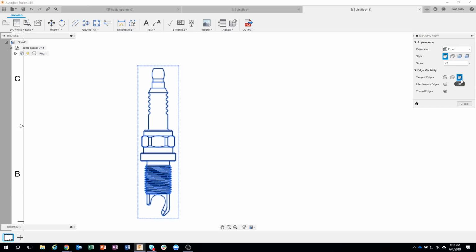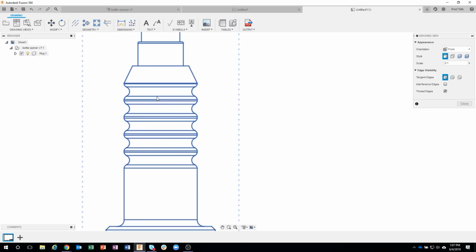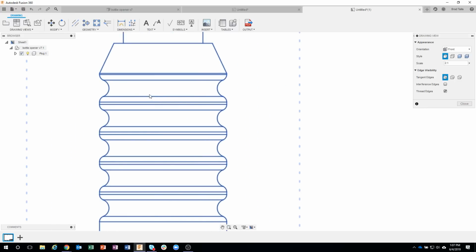But what I wanted to do here was to show these tangent edges. And you'll notice right now they're turned off. I'm going to say full length, and notice what happened right here. I'm going to zoom up so you can see what's going on. These are all filleted edges, so where one fillet is tangent to another, it creates this tangent edge, and that's being displayed.